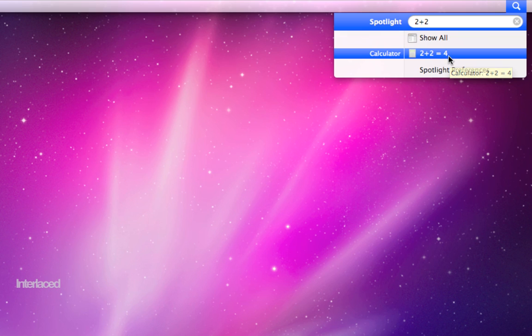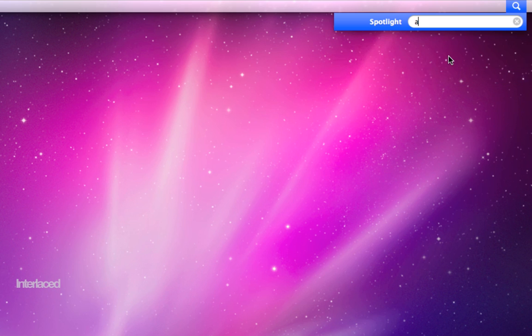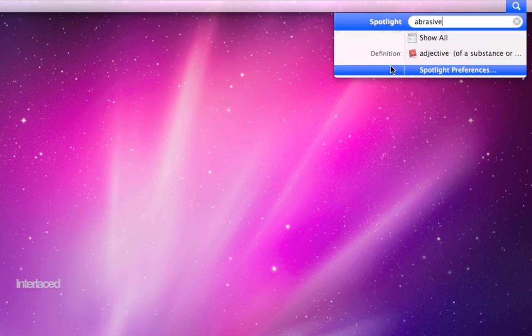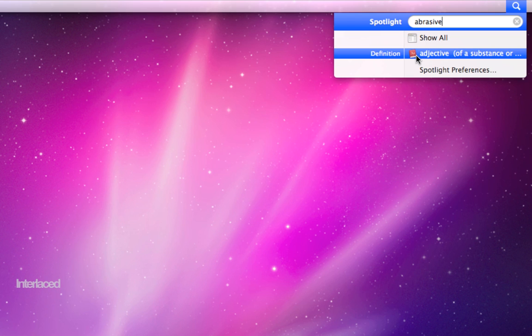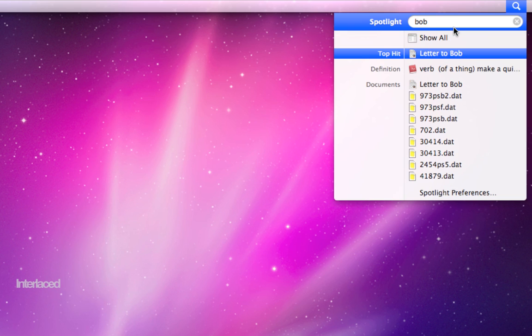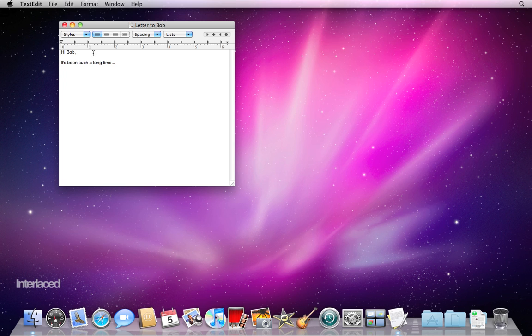Spotlight also searches inside documents. So if you forgot what you titled a document, but you remember that you used the word abrasive in that document, then you could just search for abrasive here in Spotlight, and it would show you anything that had that word inside the document. In this case, I only have a dictionary entry. What about if we search for Bob? What do you know? I have a letter that I've written to Bob. I can open that up, and it searched. Hi, Bob. It's been such a long time.